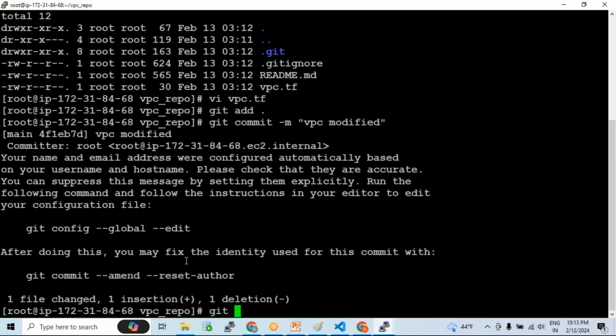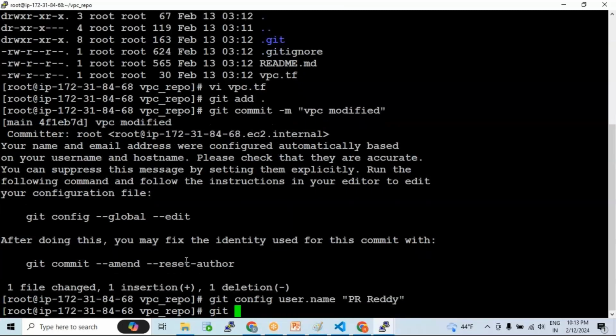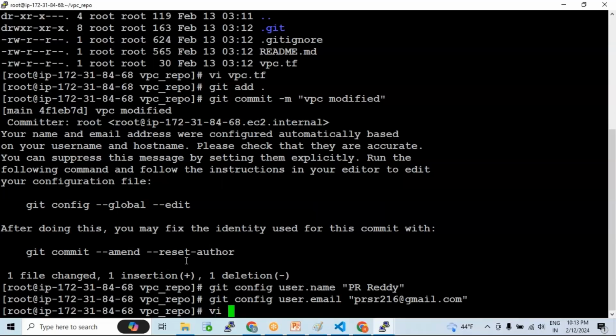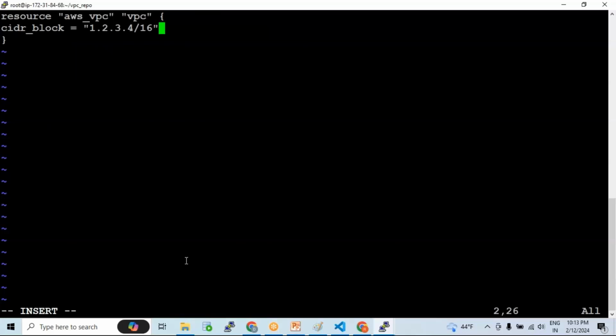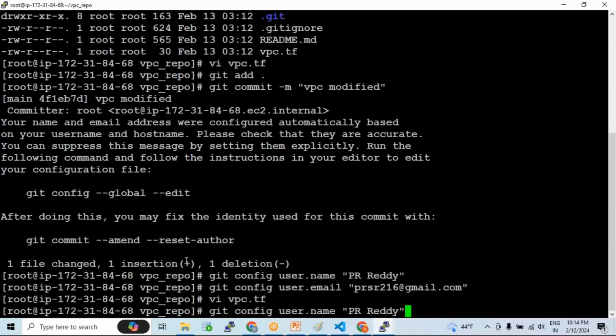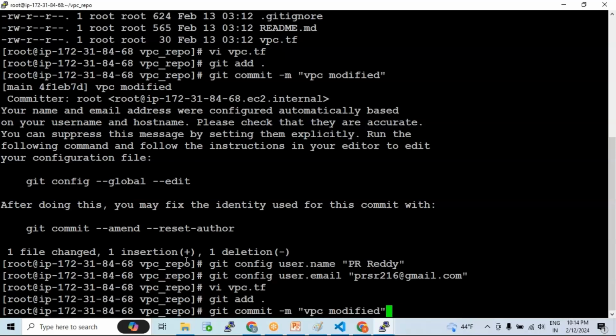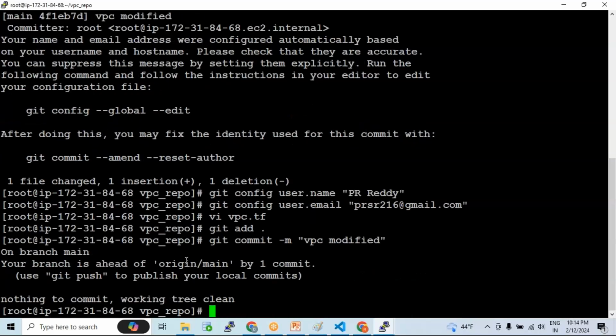Of course, it is looking for this git config, right? Git config user.name. This is PR ready. Git config user.email. Now let me do one more commit just to make sure that things are good. Git add, git commit. Okay. So git push origin to the main.